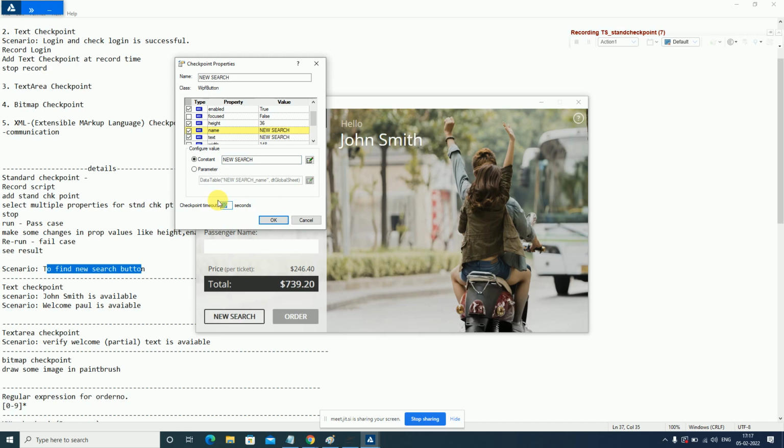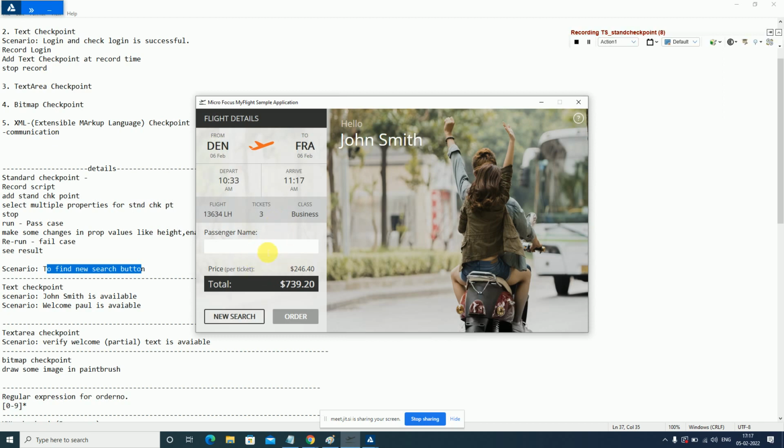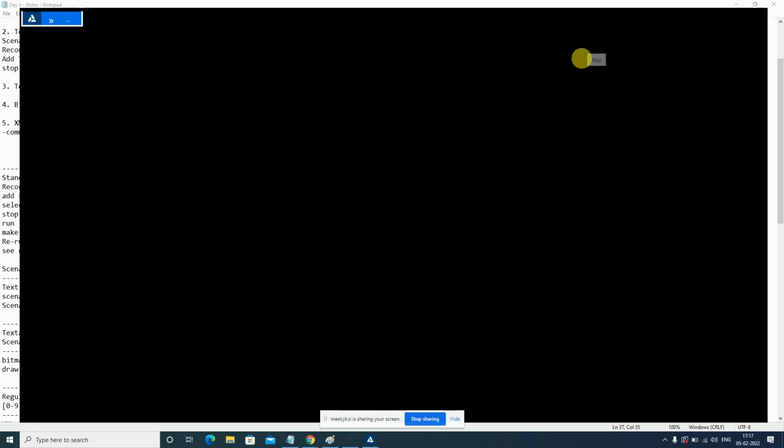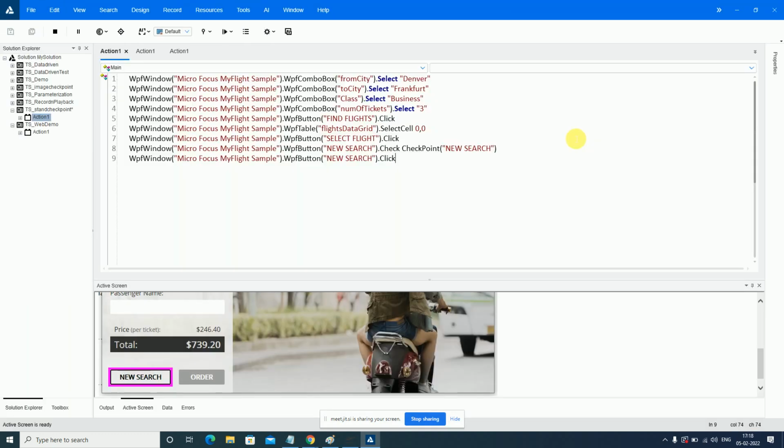If you want to change the maximum timeout, 5 seconds would be fine. Just keep it as it is. If you want to change, you can change it later on also. Let me just click on the OK button. So I added one standard checkpoint. Let me just click on this in the new search and then come to the original window and then stop recording.